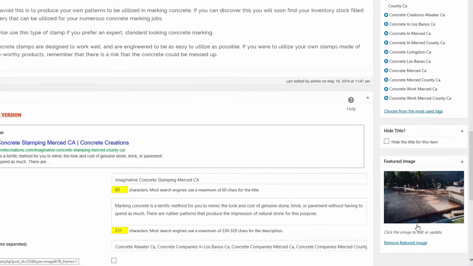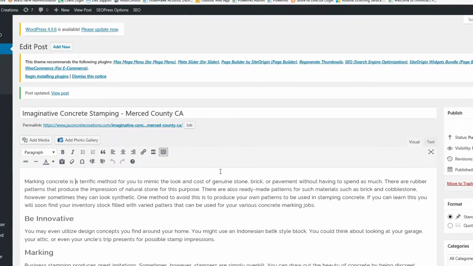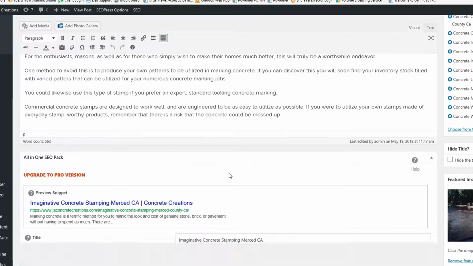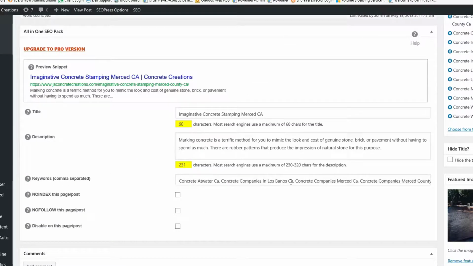The next thing you want to do is add a featured image. Now the featured image will show up on your blog posts. It shows up as a little image so people can see what content they're about to get. We also want to add keywords and tags.